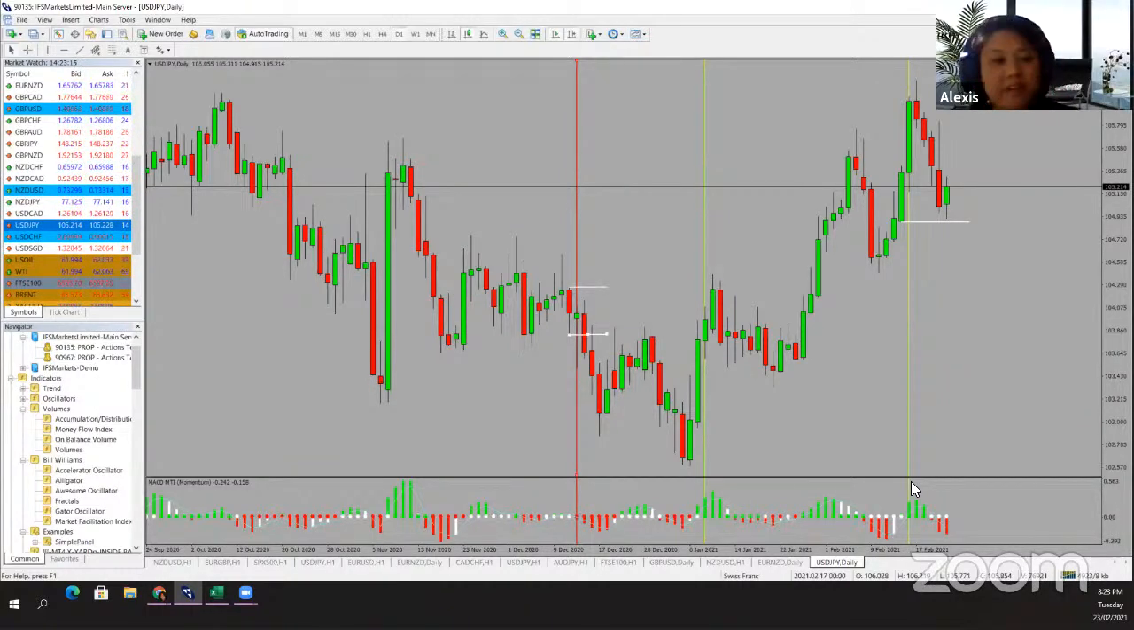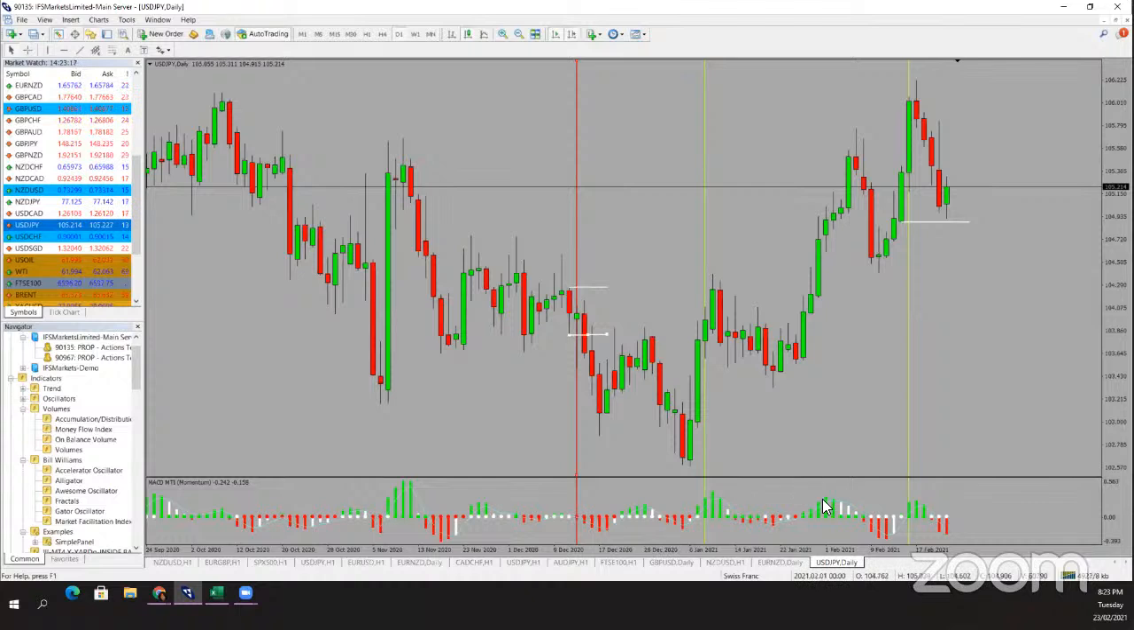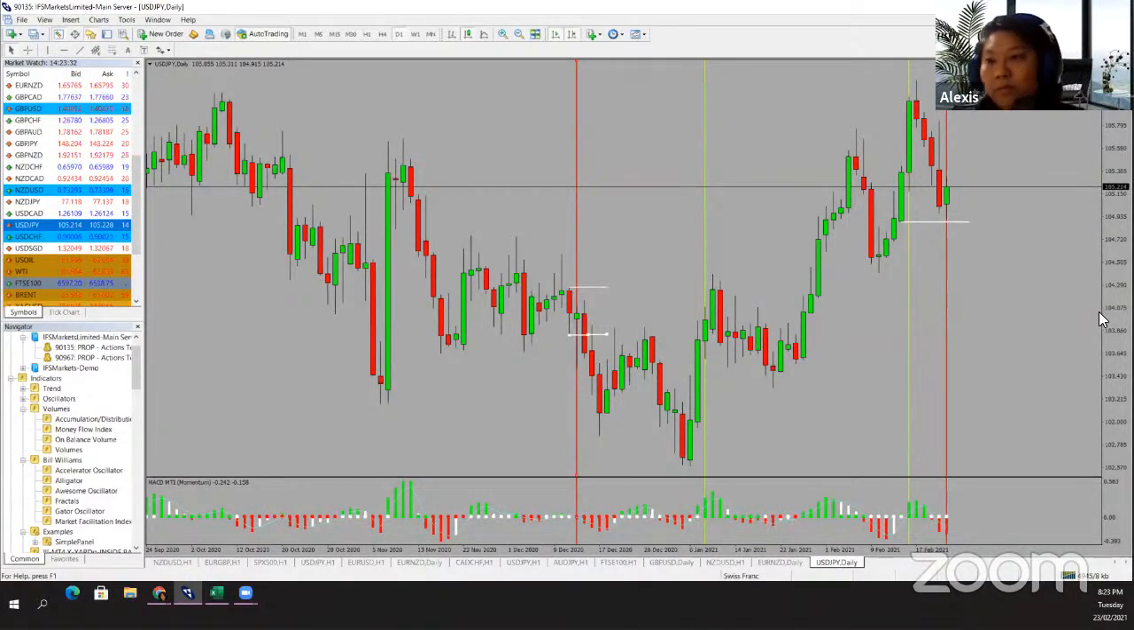Okay, got it. Good question, Joseph. As long as the candles don't close, the dots will repaint. But once the candles close, the color will remain as it is. That's why it can be backtested. Okay, awesome. So Joseph, hopefully that gives you the answer.